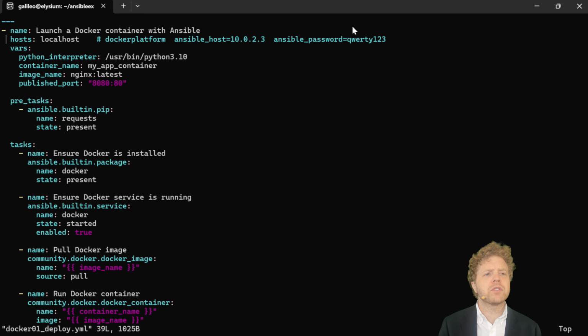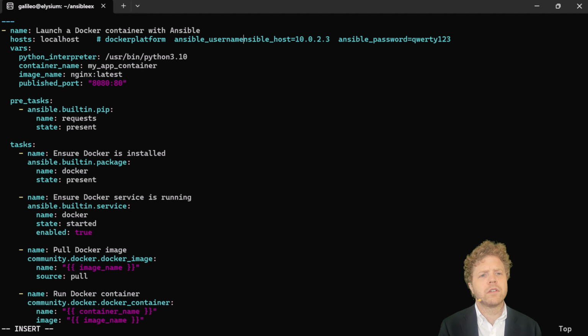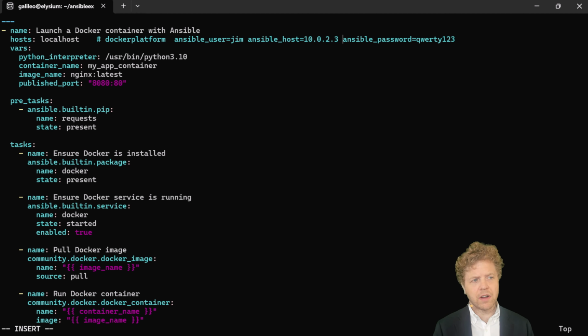We probably also want something like Ansible username, or Ansible user, I think you get away with. Whatever you're logging in as, right? Jim, whatever it happens to be. That should get you in. That Ansible user, Ansible host, Ansible password. But that goes in an inventory file.